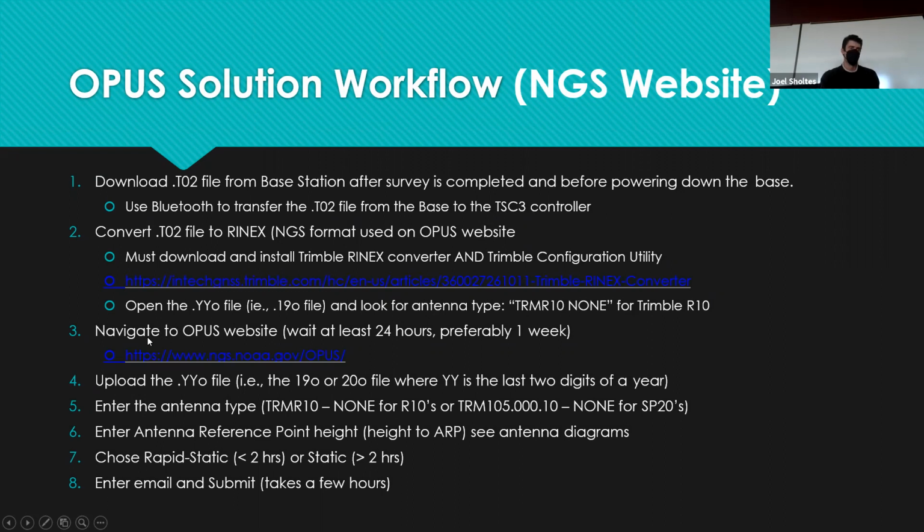Okay. We can go to the OPUS website. We can also do the workflow through Trimble Business Center. We have to know what kind of antenna we used. So this is Trimble TRM R10.